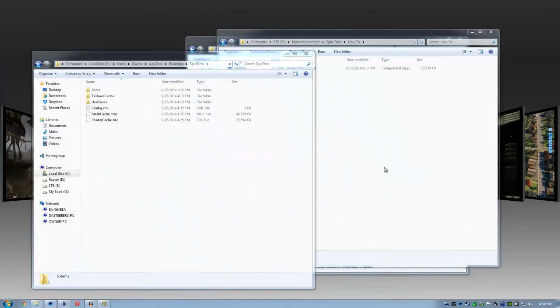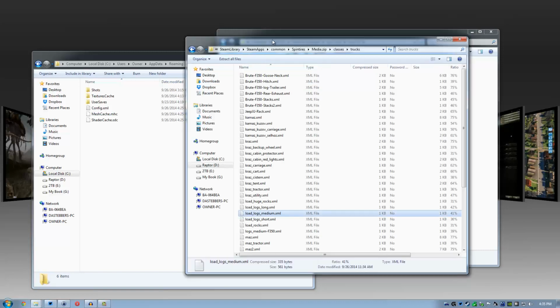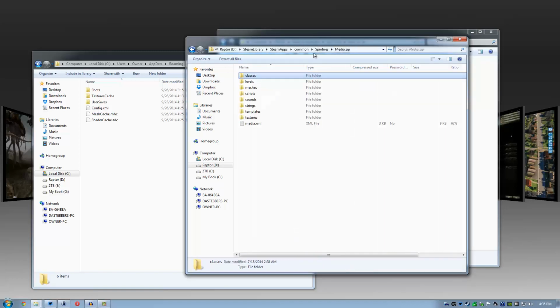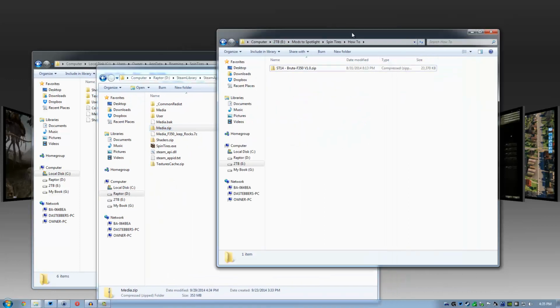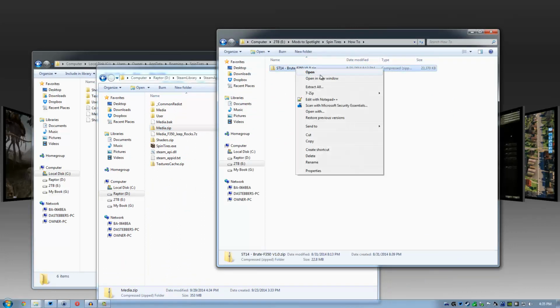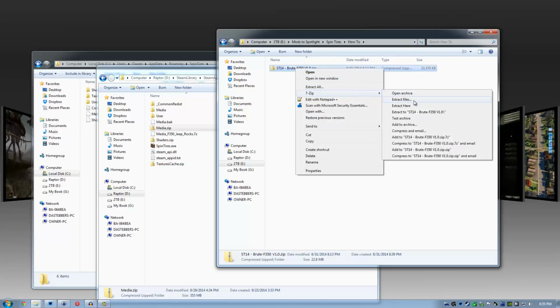All right, so we spawned in medium logs. We changed how many we spawned, which is great if you're trying to do something specific. Now the question is, how do I truly modify my game? Well, to modify my game, I sort of alluded to it. We're going to be changing the media.zip file. So this .zip file is what gets changed. Here's the Brute right here, the F350. So I've downloaded it. I'm going to go ahead and extract it here.